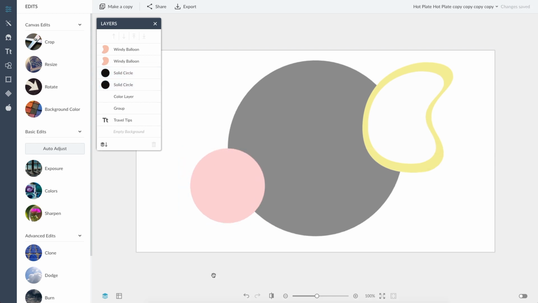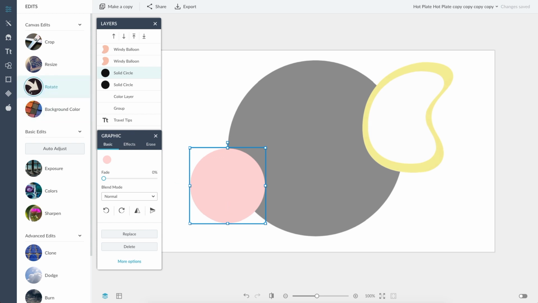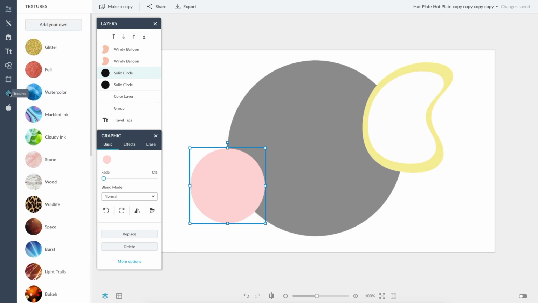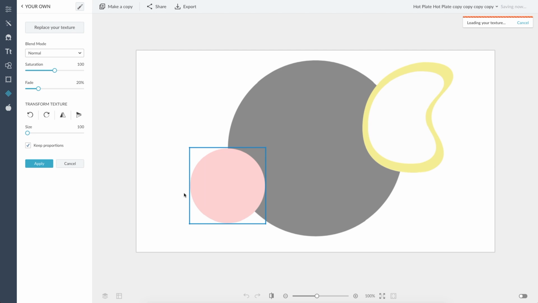Now for the fun part. Click on your shape and then head to the PicMonkey editor and select textures. Now this is going to seem weird, but you're going to use a graphic as a texture. To do this, select add your own. As you can see, the image is now the shape of your graphic.